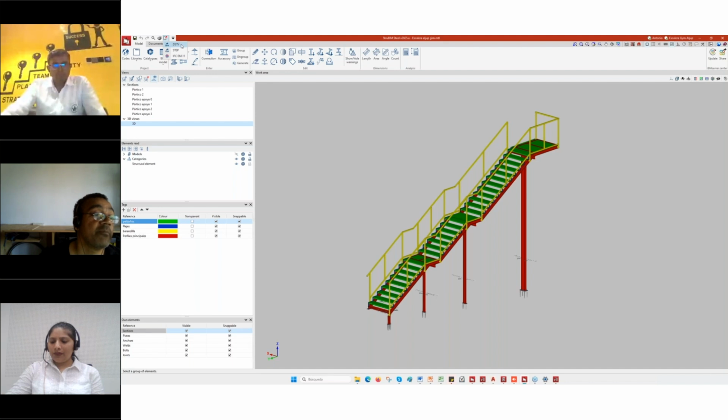That means that we can make a DSTV export, which is a German standard to give information to machinery, to cut plate, to cut bar. So we can make it by STEP, we can make it by IFC, but also we can make drawing. The example we are looking at is another case which was made by me.